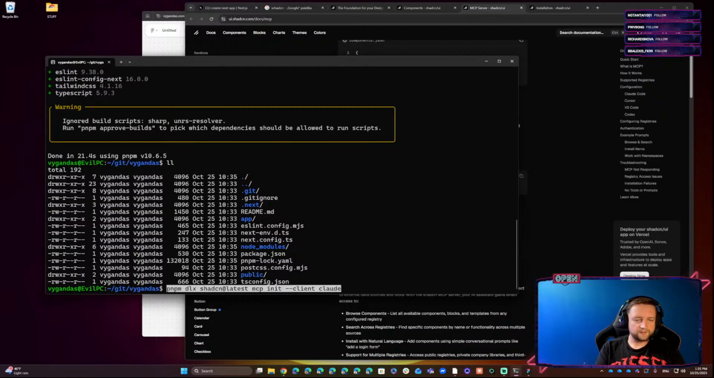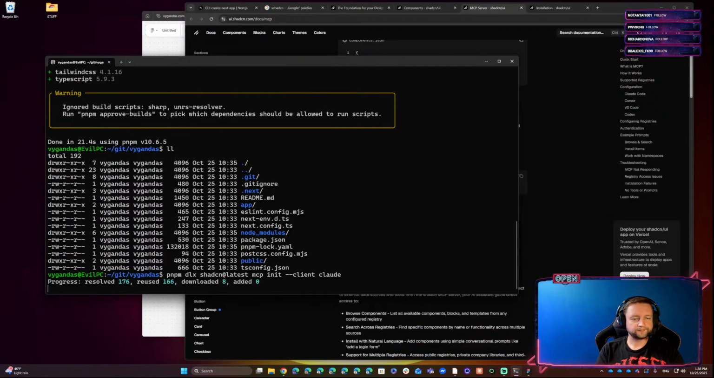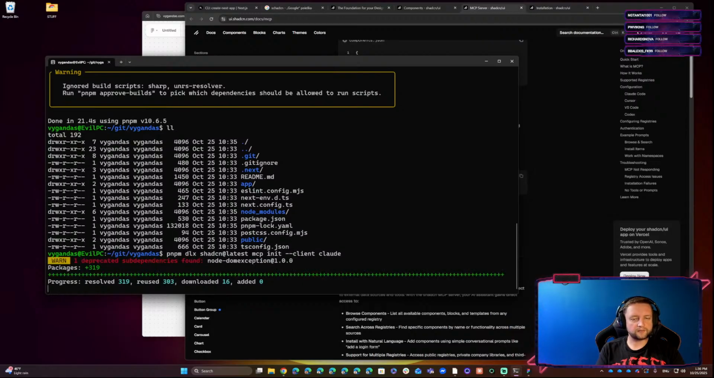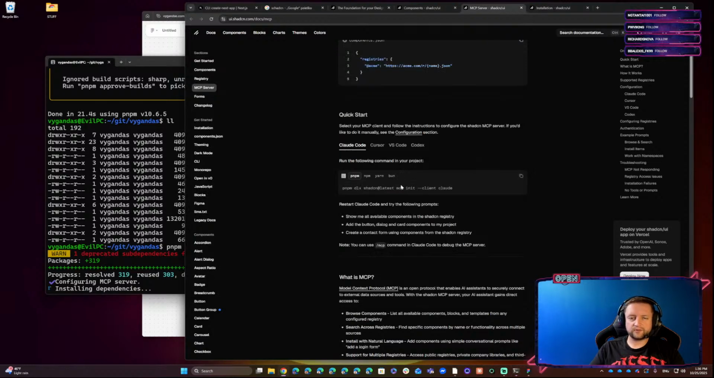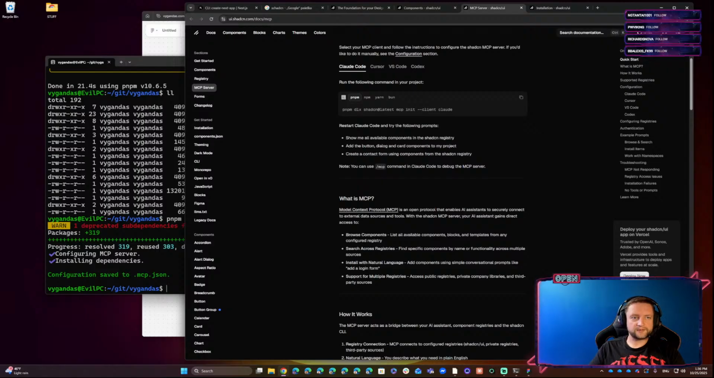All right, so let's paste our command. It's mcp init --client claude. A bunch of commands. That's actually new for me. I didn't really try that one yet. We'll see what happens together, I guess.